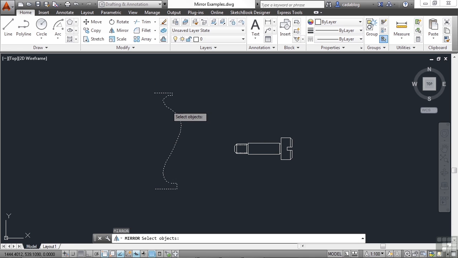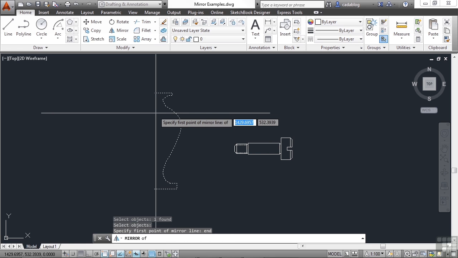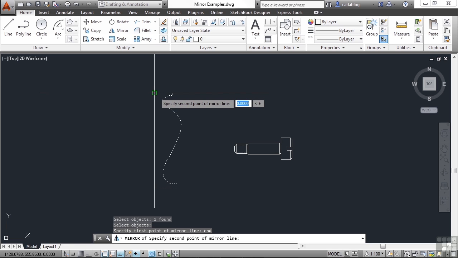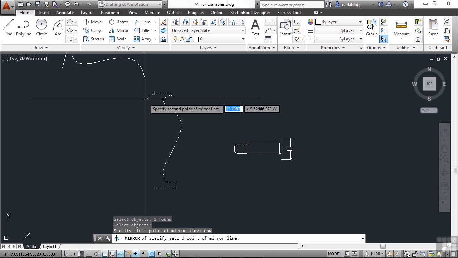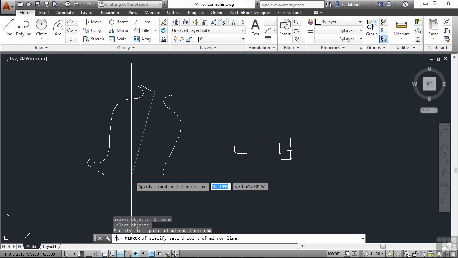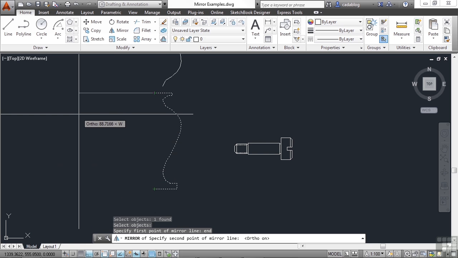Start the mirror command, select the object, press enter, snap with an endpoint O snap to the top of the vase, and then snap again. Wait, let's do it a little bit differently. Press your F8 button for your ortho command, and that will put it right in orthogonally.